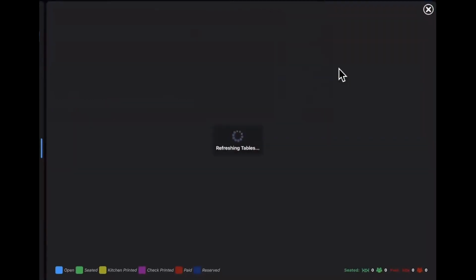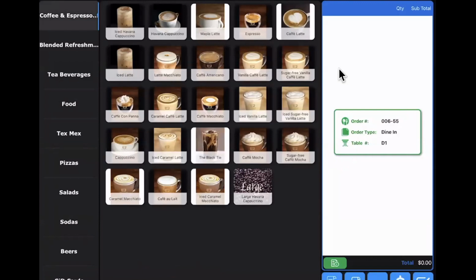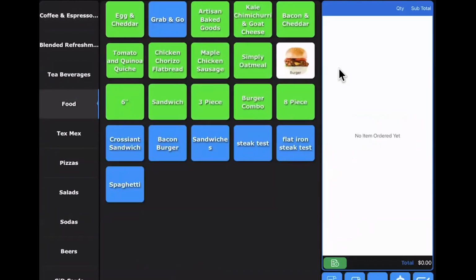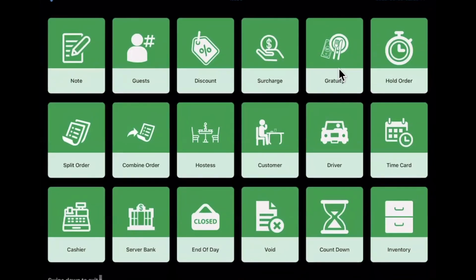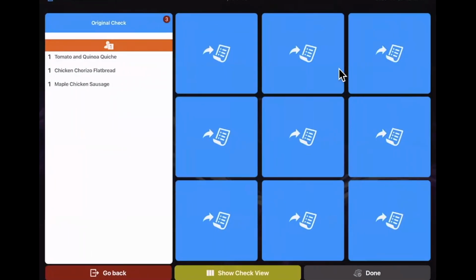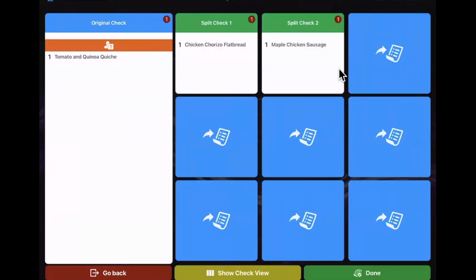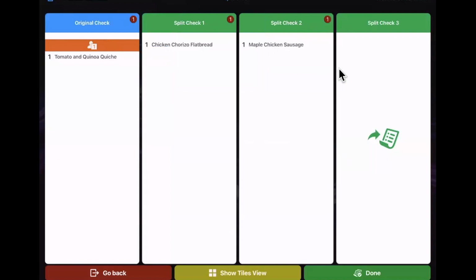If you're going to show how to split a check, be sure and ring up the items. And there's 2 ways that you can do this. You can ring up by seat and then split with a 1-button split. Another way of doing it is actually touching the ellipsis button, going split order, and you can touch the item and put it on the other check. So there's a touch move version, but wait, there's more. You can also do it this way.